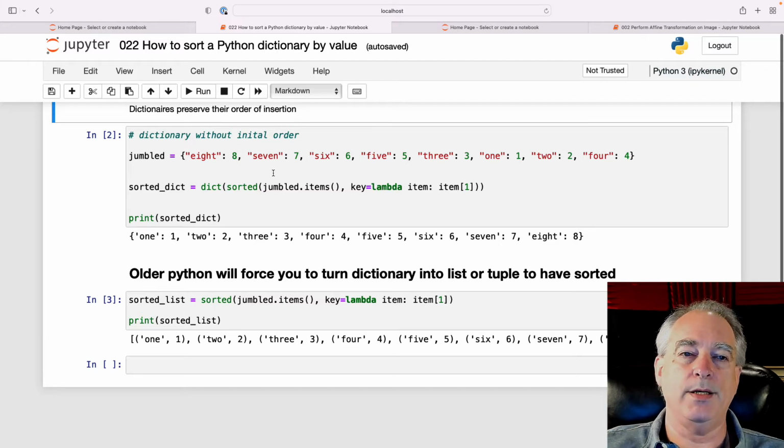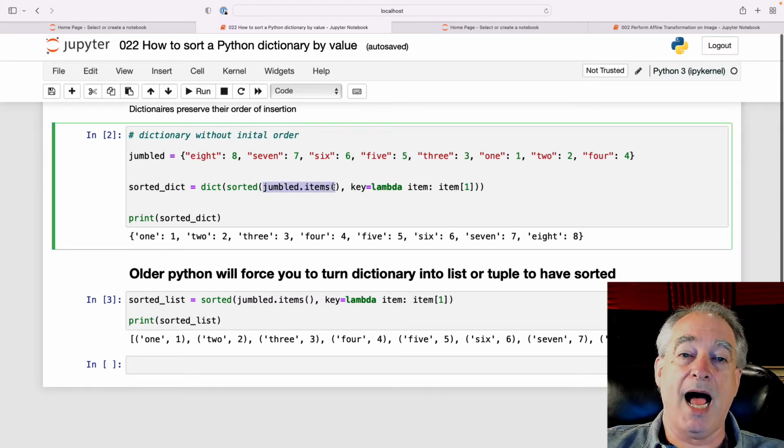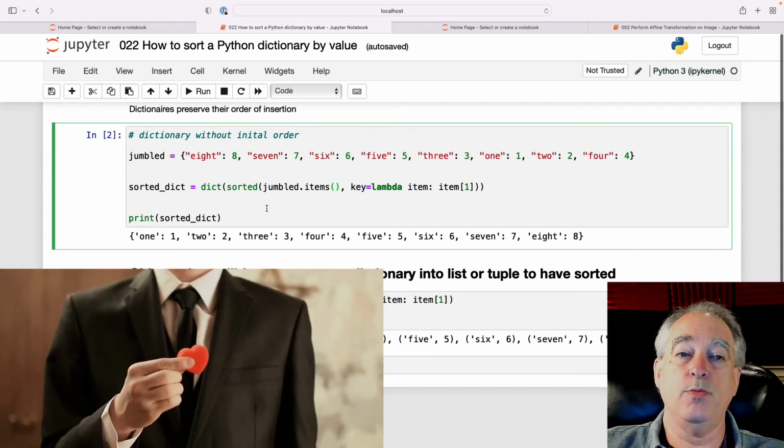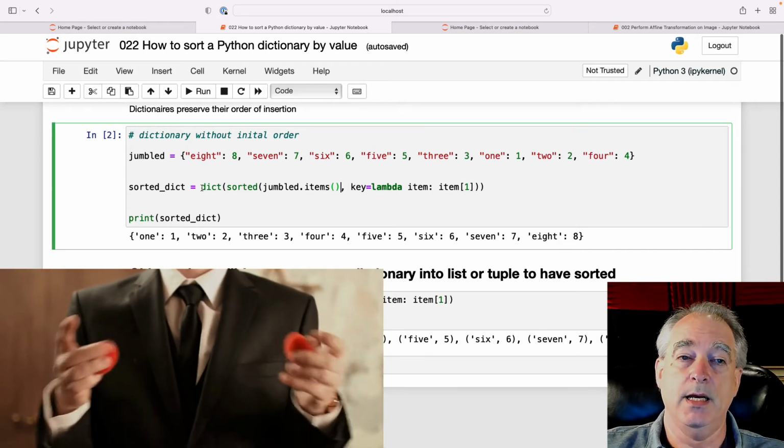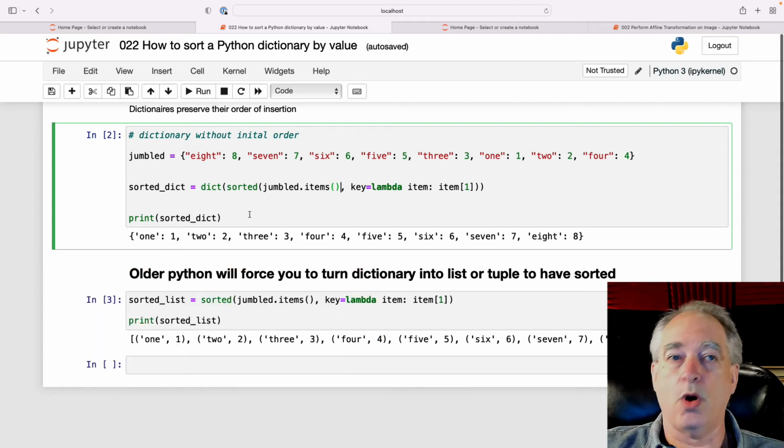So I'm going to do sorted, and on that I'm going to sort jumbled items. So that's going to pull back the key value pairs. And then the key, I'm going to take the second item there. So it's going to be the value, and I'm going to sort on that. And then when I get back this, it's going to be a list of tuples, and I'm going to turn it back into a dictionary. But in this new world of Python, that dictionary is going to stay in that order.